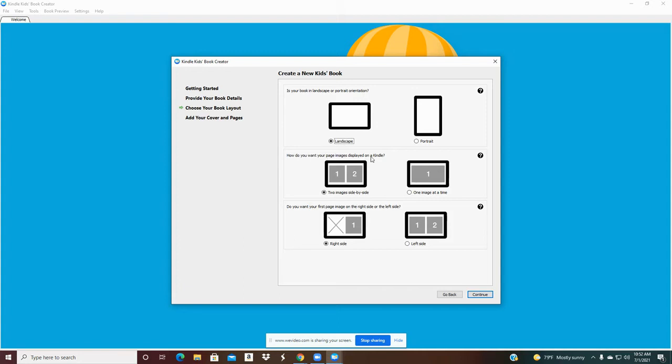How do you want your page images displayed on a Kindle? Here is where you need to understand what kind of file you're uploading. If you are using an interior file from KDP, then you would select two images side by side, because every single page is on its own, and putting them side by side like this would allow the spread to happen. But if you have them in spread form in your PDF already, then you would select this one. If your spreads are cut in half in your PDF, pick this one. If your spreads are not cut in half, you would pick this one. My spreads are cut in half, so I'm going to do this one.